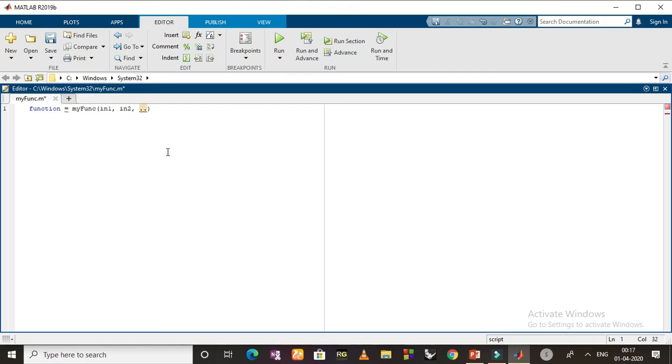But if we don't have both input variables and output variables, we will simply clear them out, and the function is simply equal to my function file. Okay, so this is the format of a function file. Remember one thing: input variables and output variables are optional. Maybe we have an input variable or maybe not, so be careful with that.